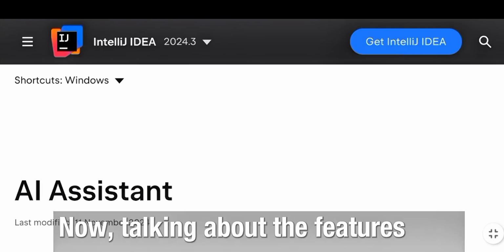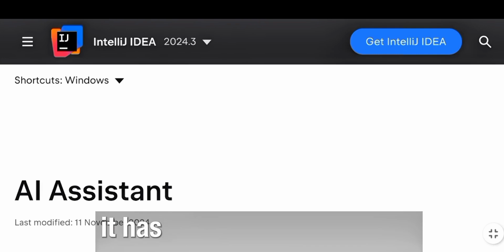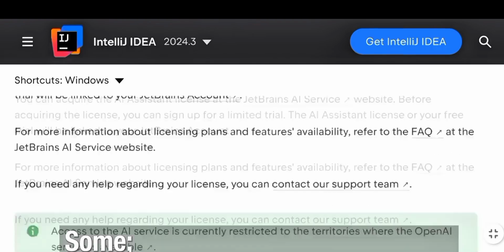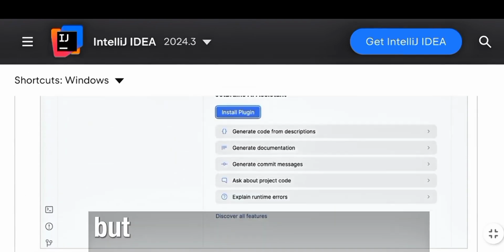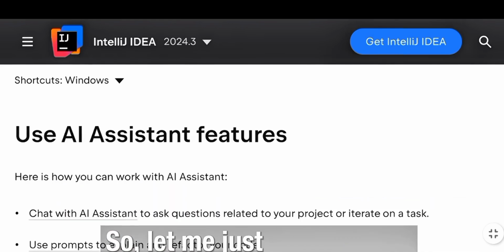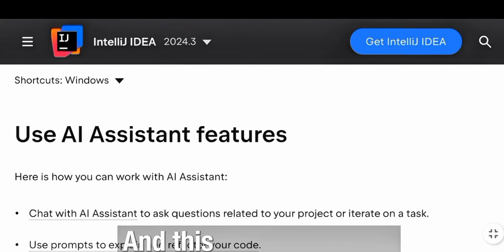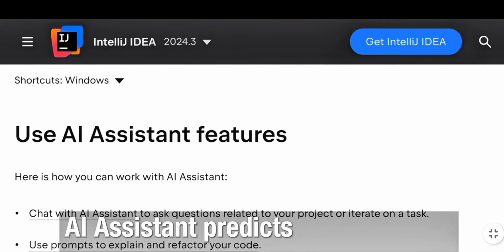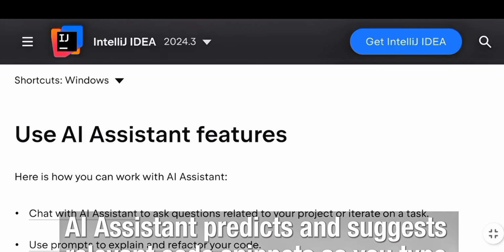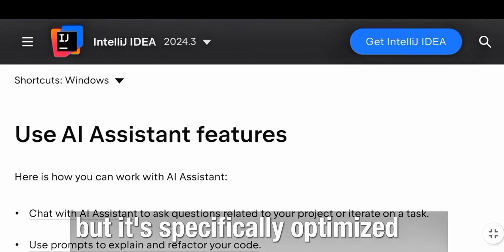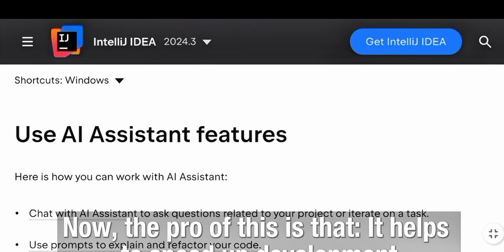Now, talking about the features and how it works, it has code completion and suggestions. I'm not able to actually show you the landing page for this, but I'm sure you get what I'm saying. So let me just continue. Like I said, this has code completion and suggestions, and this is where IntelliJ AI Assistant predicts and suggests relevant code snippets as you type. It's supposed to work with GitHub Copilot, but it's specifically optimized for IntelliJ IDEA. Now the pro of this is that it helps to speed up development and reduce errors.